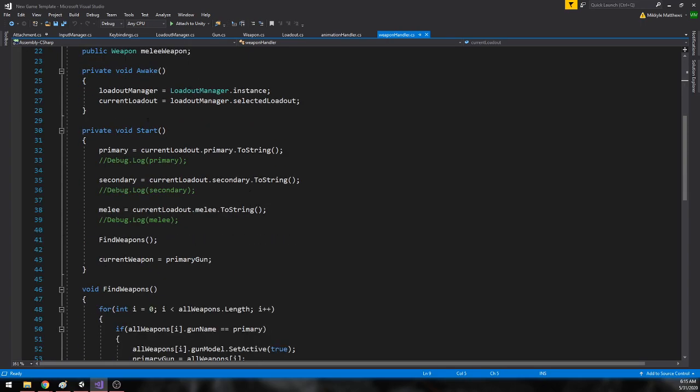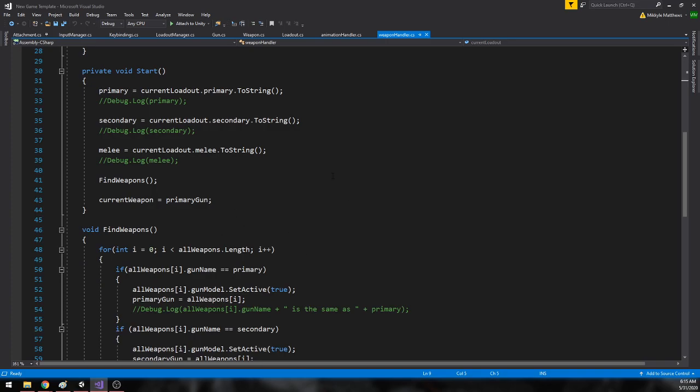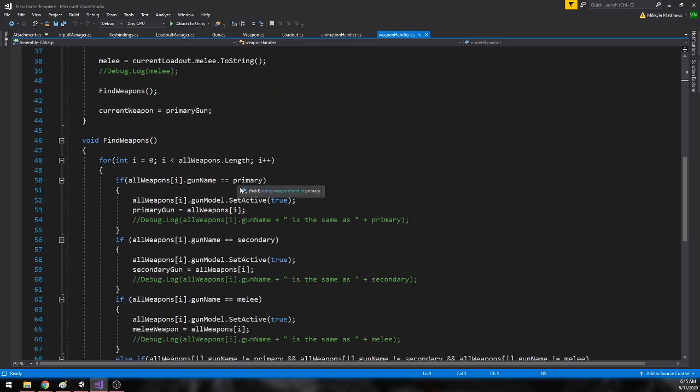Upon start, it's going to set primary to that current loadout, and it's going to set it to the primary weapon that you have in that loadout, but it takes a string, which is just the name of that gun. Same thing with these. It takes the name of each of those slots, and then it says find those weapons. It'll find those weapons under your character, because as I said, mine are all attached to my character. It'll go find those weapons based off of the name, and it'll set my current weapon to my primary weapon upon start. So when you spawn, of course, your primary is going to be the first one in your hand.